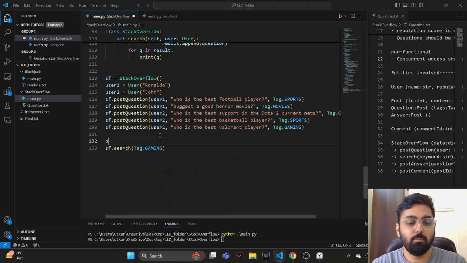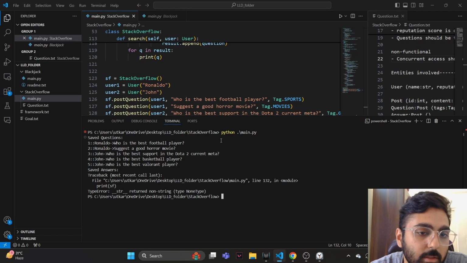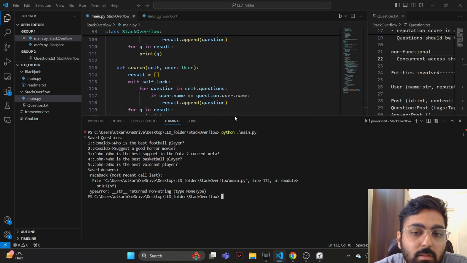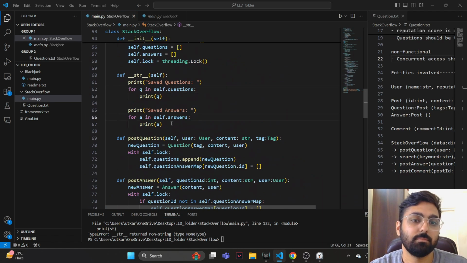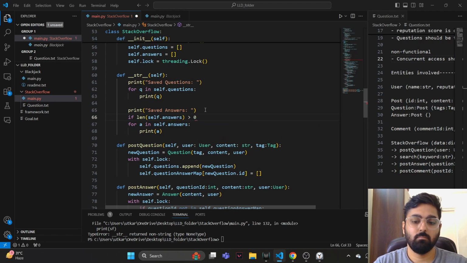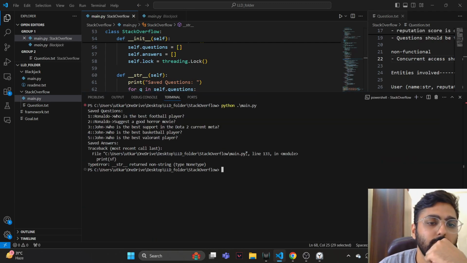Before this I'm just going to print out self, right? And this is going to print out whatever questions and answers I have stored. So it does have all the questions, right? Saved answers gave a problem. Return non-string. No, because the answers are not there. Maybe it makes sense to check whether they're present. Honestly, it shouldn't have caused an error, I feel. Yeah, it's some other error, right?